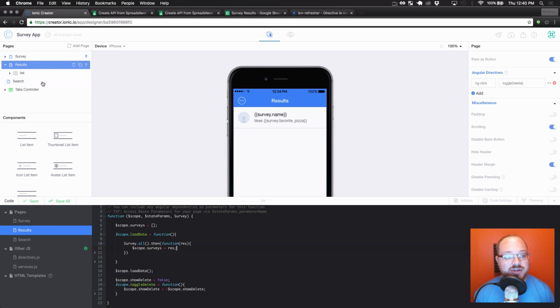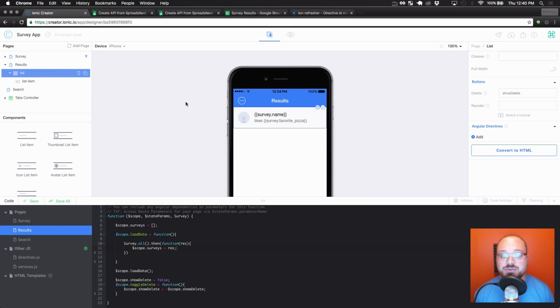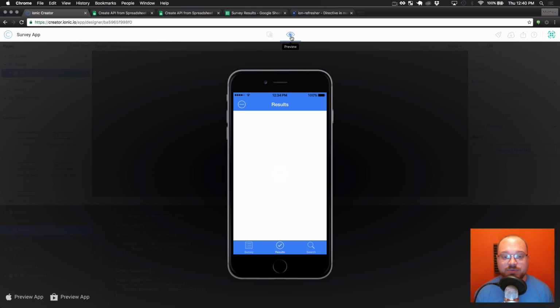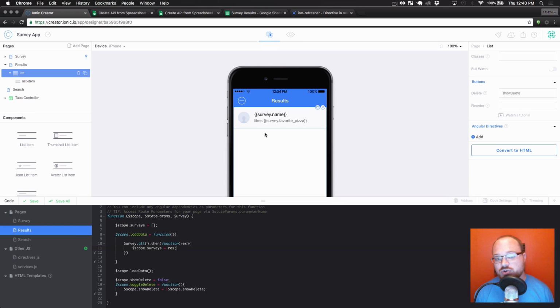So now, if all goes well, they're not going to do anything yet, but we should be able to preview. We'll wait for the results to load here. And as I click delete, you can see those delete buttons pop up for each individual item, and they toggle on and off. So now let's make those delete buttons actually remove the item.